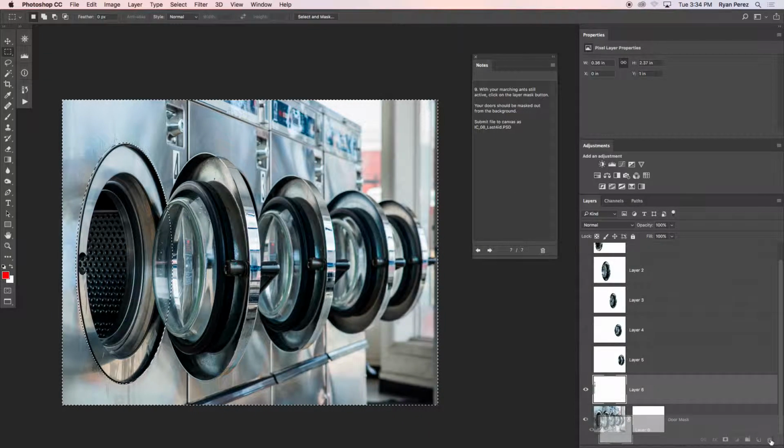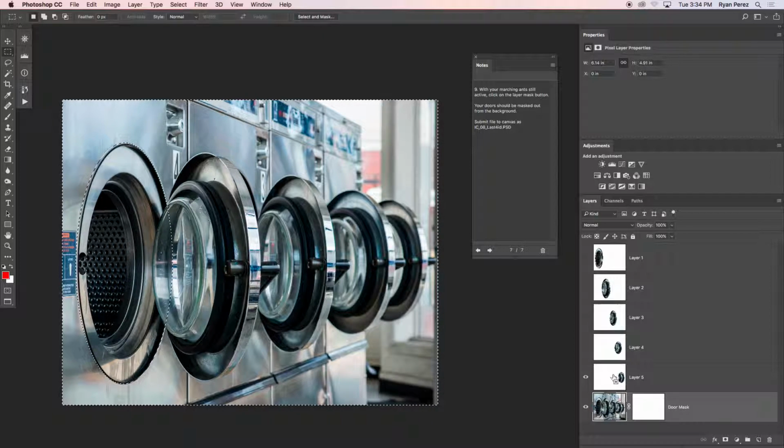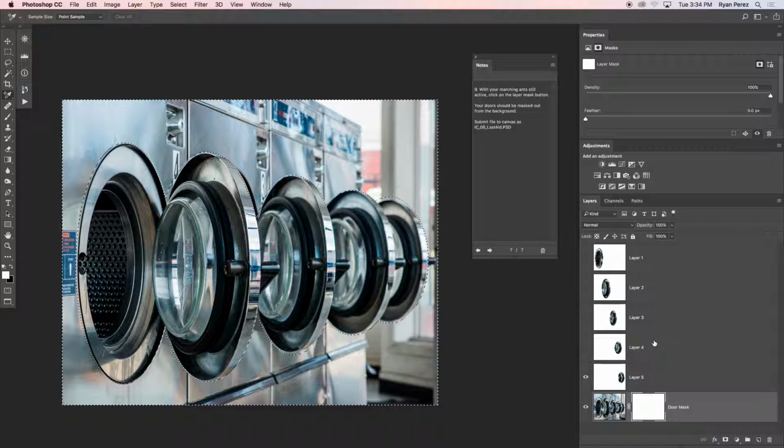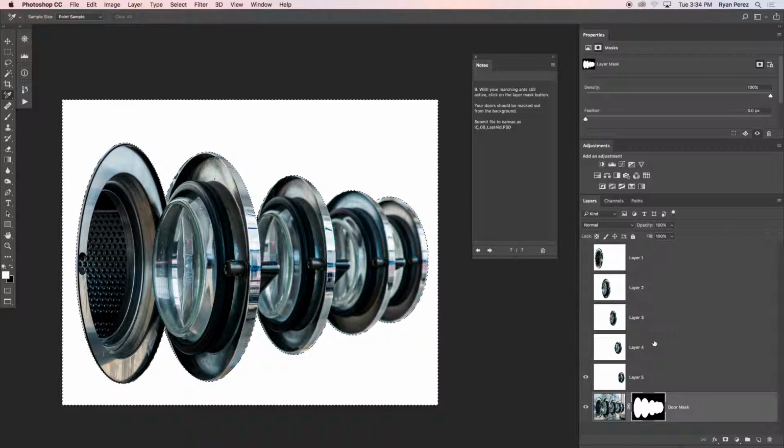So I'm going to throw away this retouching layer. I'm going to reselect all of these. Now I'm just going to invert this, then I'll fill this with black. Command D. So when you're done, your mask should look like this right here. And you should have all of these doors separated out and cut and pasted into their own separate layers.